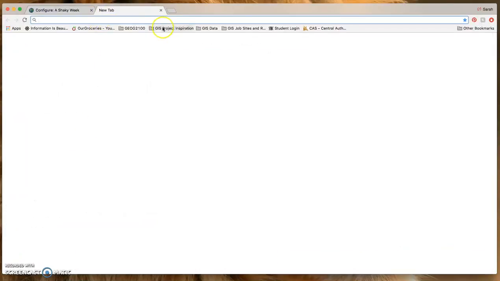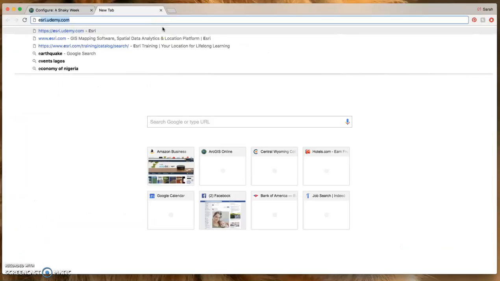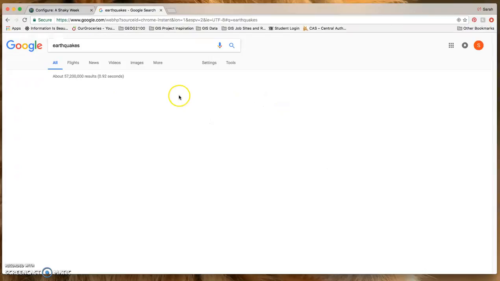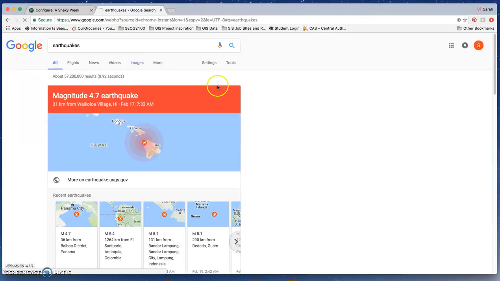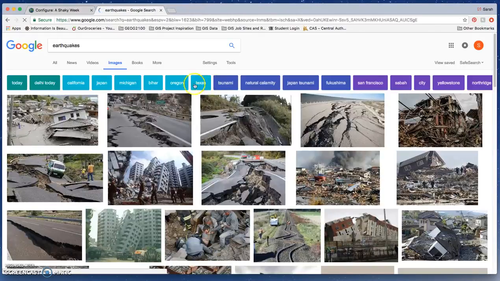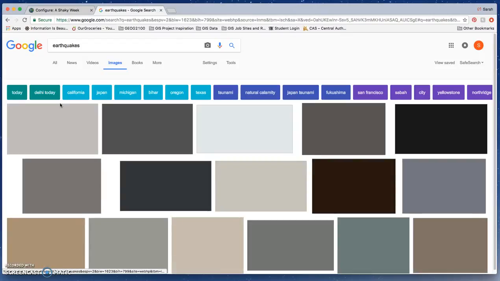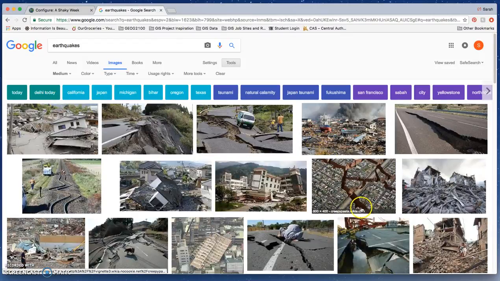Let's open a new tab and look at earthquakes. Do a Google search for earthquakes and click on images. Now I need something that's relatively small size, so I'm going to sort my images according to size. I want something that's medium. And let's see what looks good, if not terrifying.